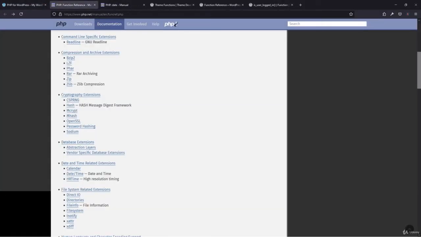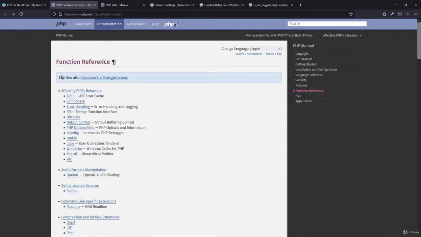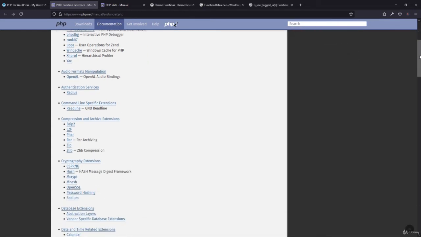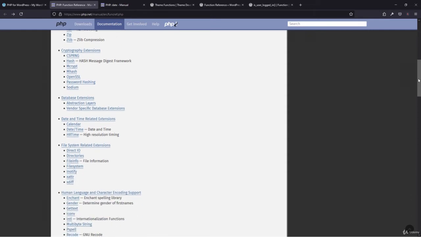If I go to php.net and take a look at the function reference, right here you will see all the pre-built functions available with PHP. Now these can be used to do so many things, like check today's date. It can check whether a user is logged in and so on. And then down here, if you scroll through, you begin to see the different kinds of extensions.